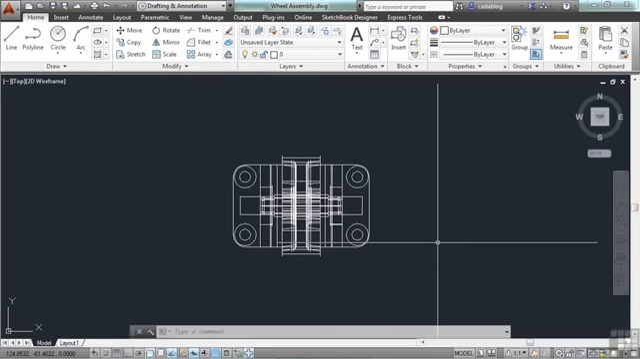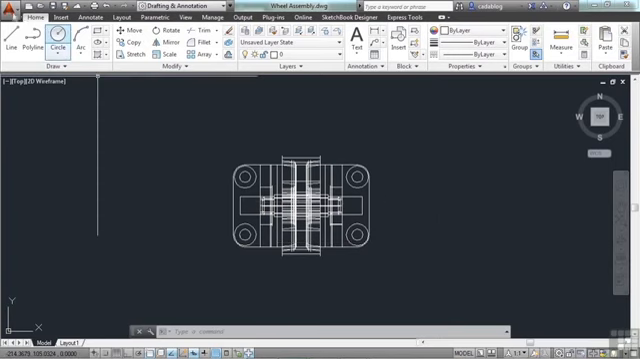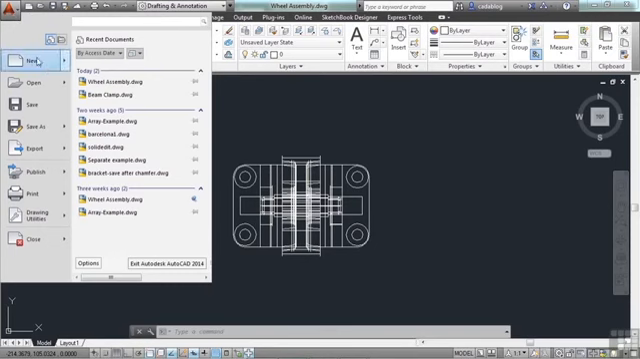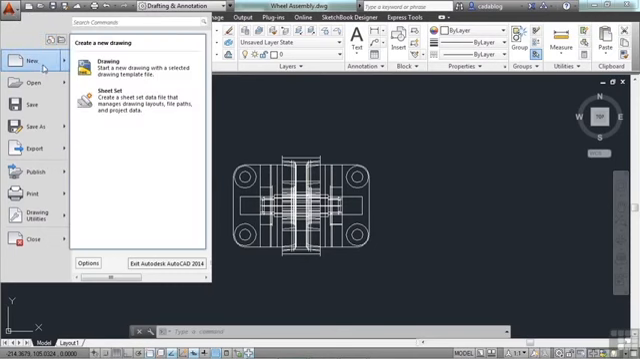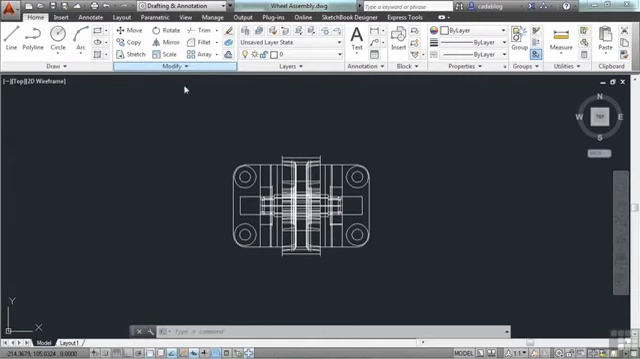To start a new file, go to the application menu, click it, and go to the New option. If you just click New right here, it will start a new AutoCAD file. Or you can go and make a new drawing, or you can make a new sheet set. Sheet sets are really cool and very powerful. It's a system built within AutoCAD to help you manage all of your drawings for a project. We're not going to talk about that right now. Right now, we just need to know how to make a file. So just click on the drawing.